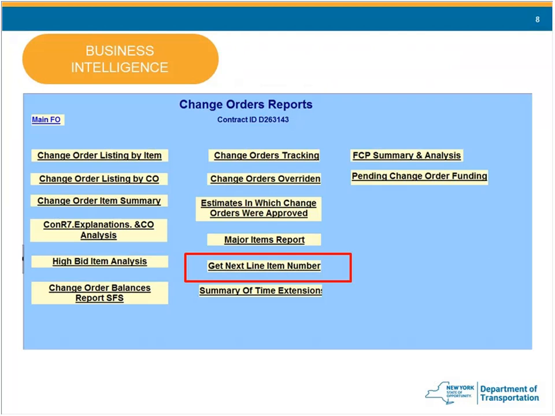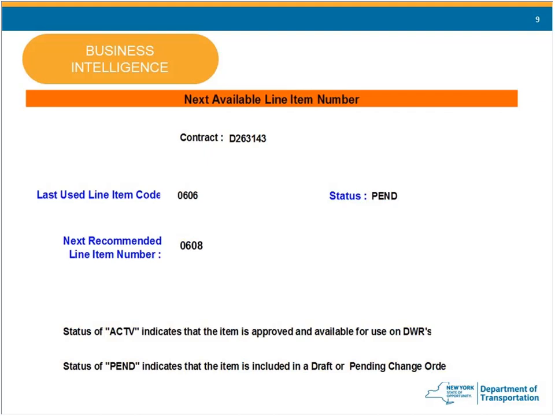To get your next line item number, you also need this before you get too far into Site Manager in doing your entries. I believe we showed the screen before, but you'll go into Business Intelligence, into the Change Order menu, and you'll click on the item for Get Next Line Item Number. And it will give you the last one that you've used, whether that's pending or active. If it's on a change order already that's in draft or pending approval, it'll be pending. If it's active, it's on an approved change order. Then it'll give you the recommendation for your next one.